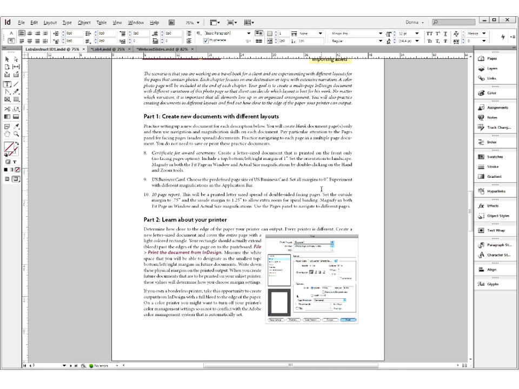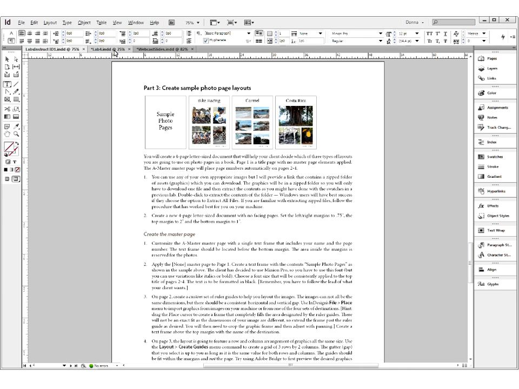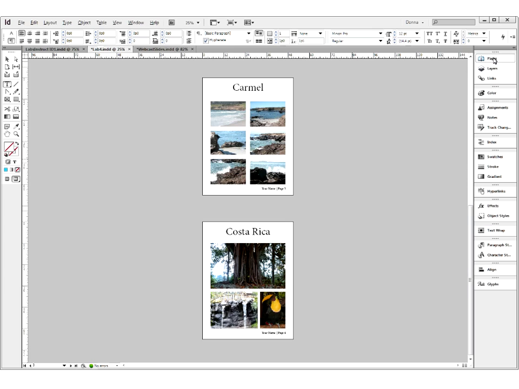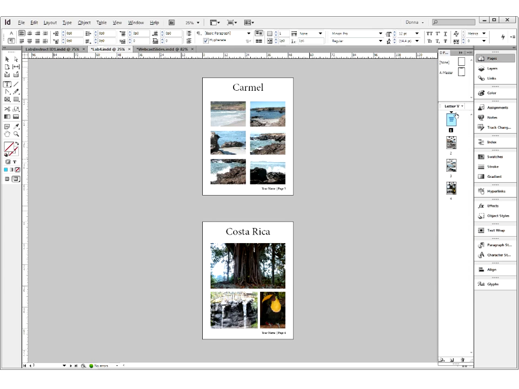And then creating some new documents with different types of layouts, experimenting with some of the predefined page sizes that InDesign has for you. The third part will be the part that you're going to turn in, and that's the file that I'm going to switch to right now. It will be 4 pages. Let me open the Pages panel so you can see a thumbnail.